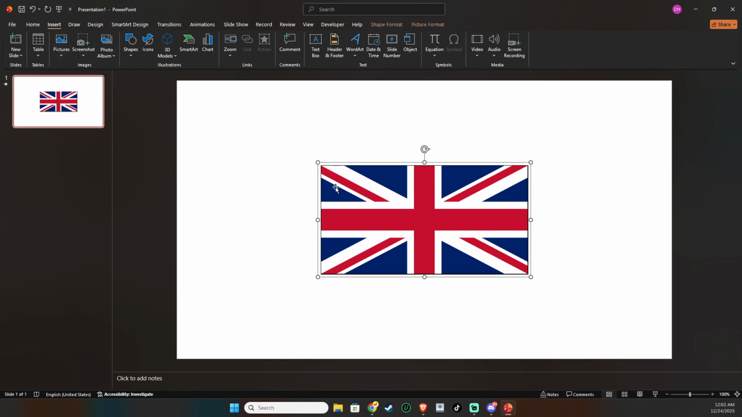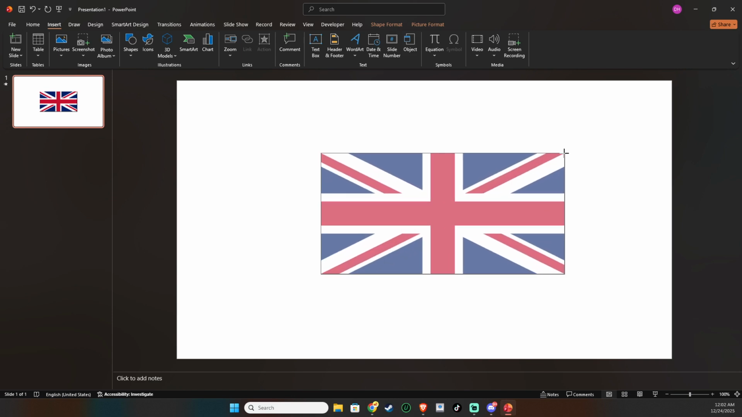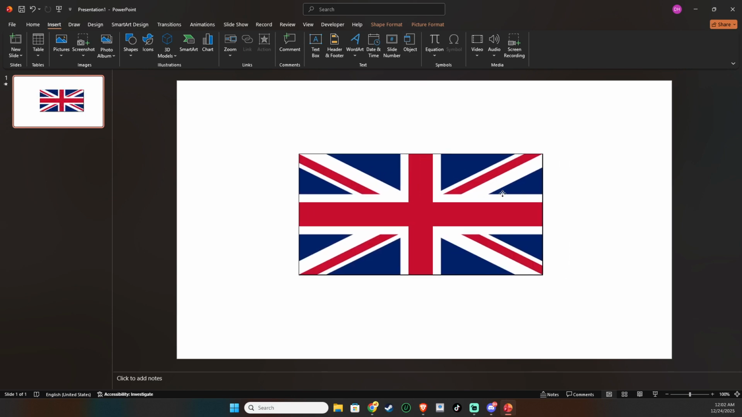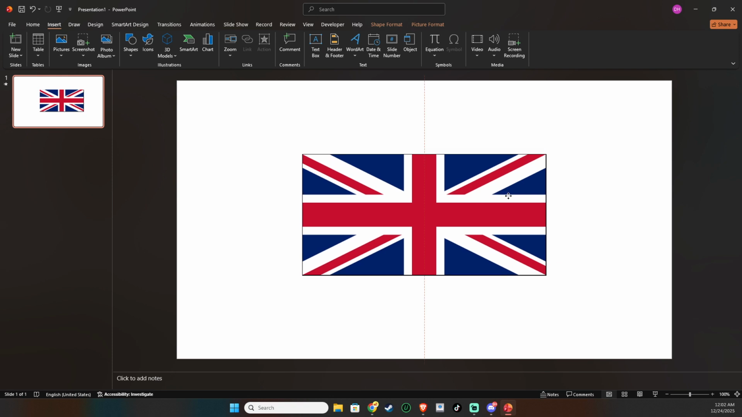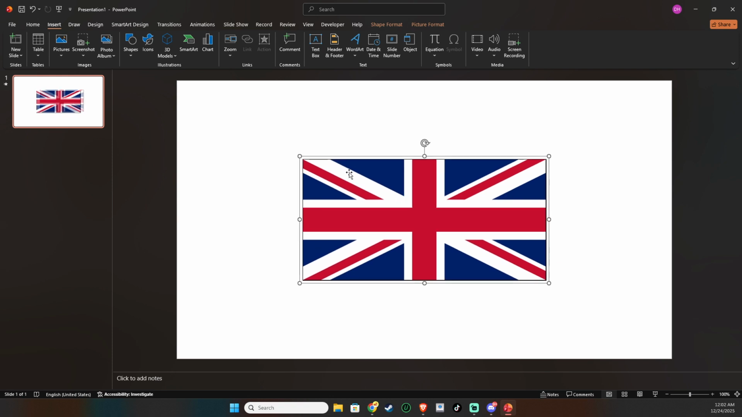A quick tip: drag from the corner handles to keep the proportions intact and place the flag near the center for the most consistent motion during the animation. If the background of your slide is plain, that can make the wave effect more noticeable and clean.